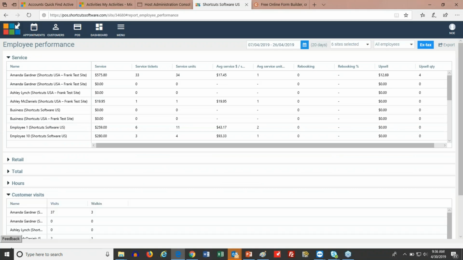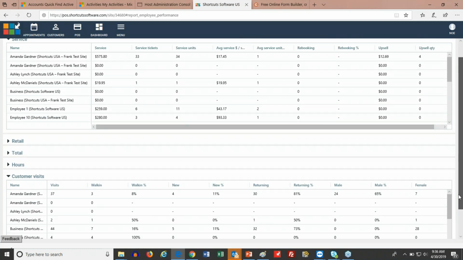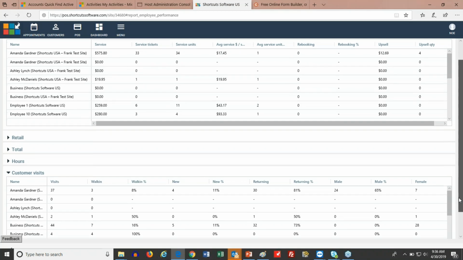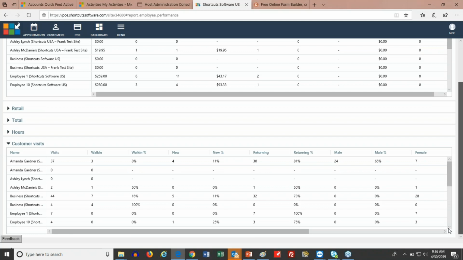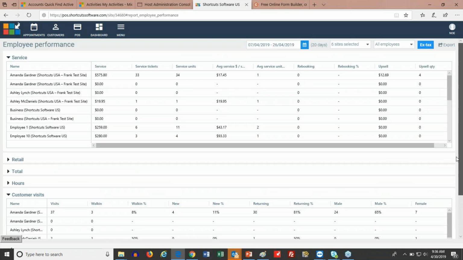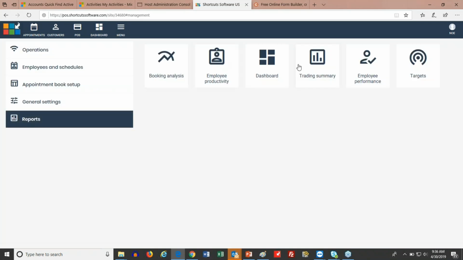And my customer details. How many customers were new? How many were salon regulars? Of those, how many returned? What's her return percentage? Male, female? What are the percentages of these clients? So this is the employee performance report. And again, you can choose for single sites, you can choose for multiple sites, and you can always set the date range that you're trying to analyze. We'll return to the reports.